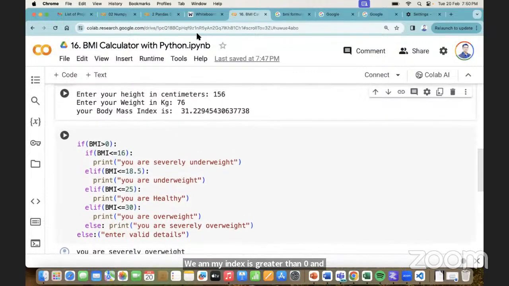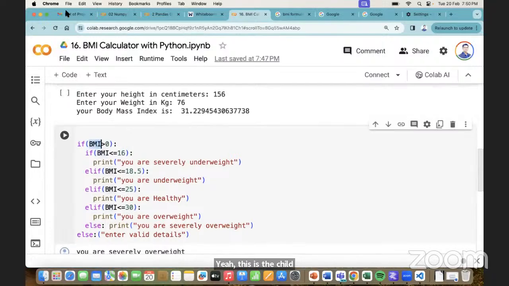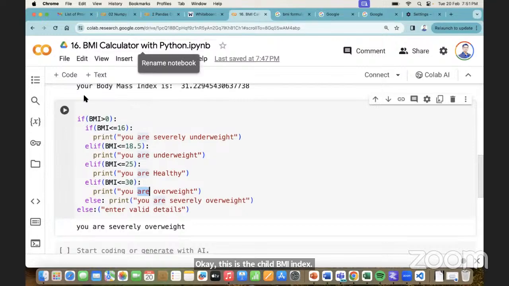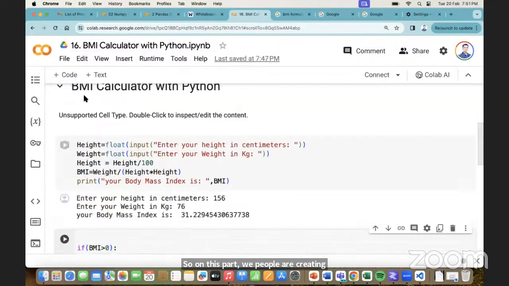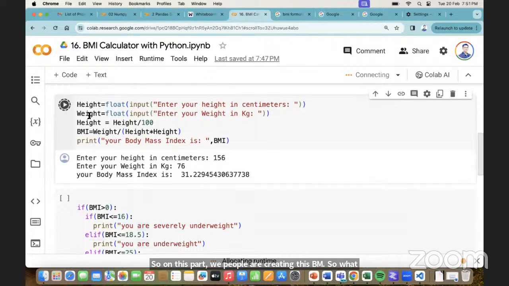Guys, this is the child BMI index. Let me clear you. Okay. This is the child BMI index. So on this part, we are creating this BMI index. So what I am doing, I am executing the code in front of you.